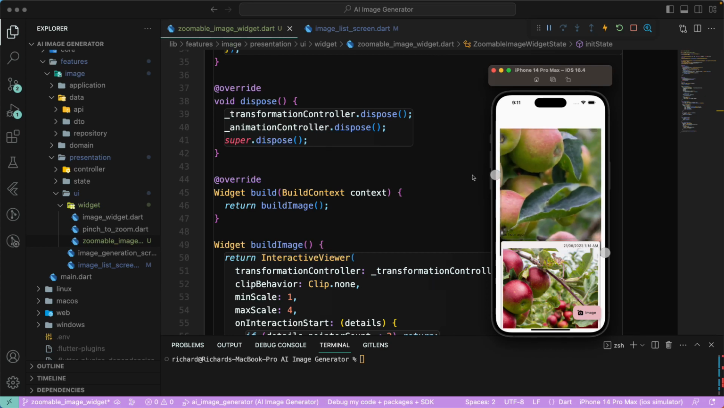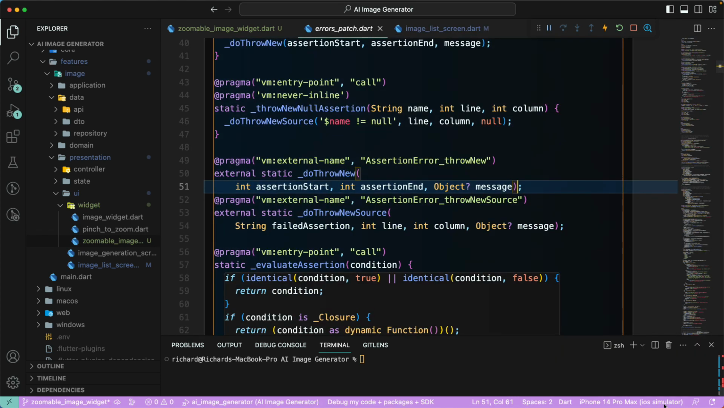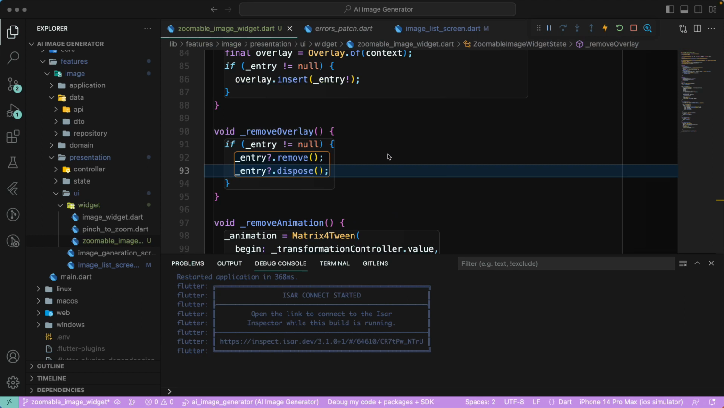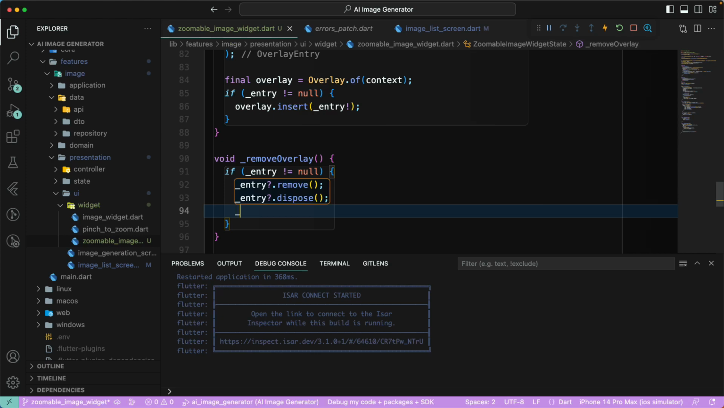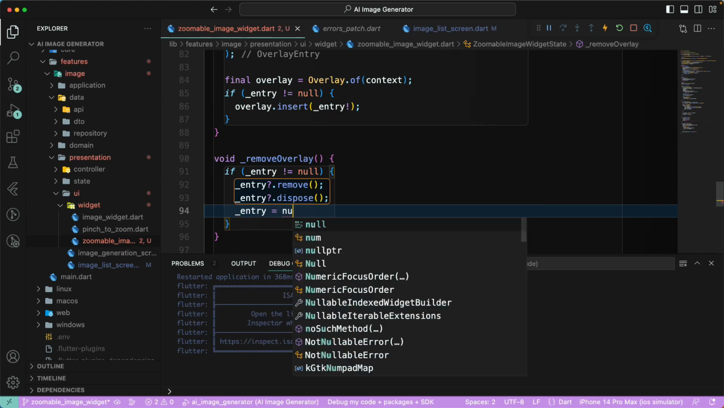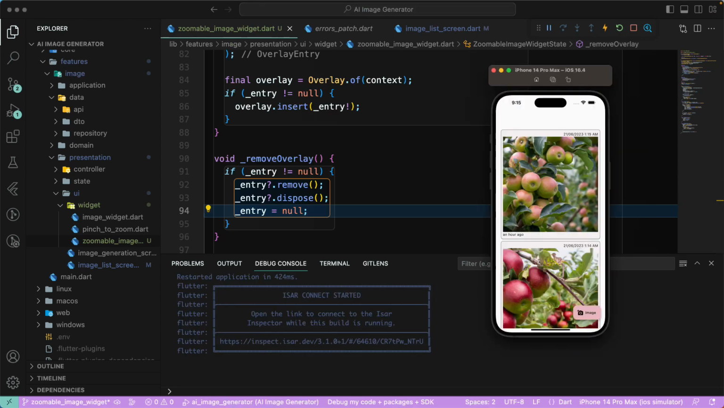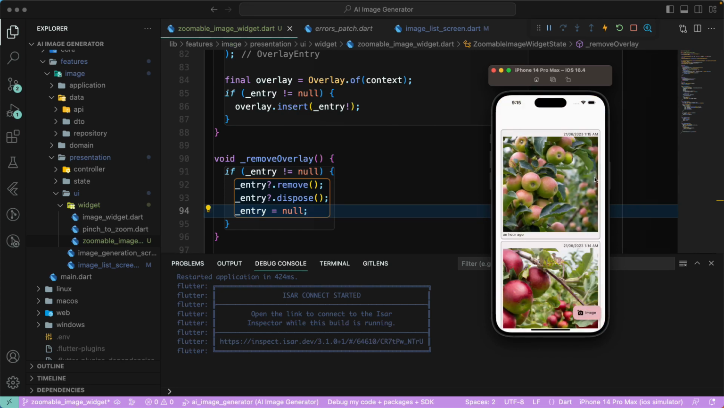Okay, so now I guess we have some error over here. Let's try to hot reload. It's quite difficult actually on this simulator. If you come back to the remove overlay, we forgot to add one more thing over here, that will be the underscore entry equals null. So we need to set it to null. Let's try to reload our application and zoom in again. In the simulator it's quite difficult, but now you can see we are able to zoom, and once we leave the zoom, it goes back to its original place.